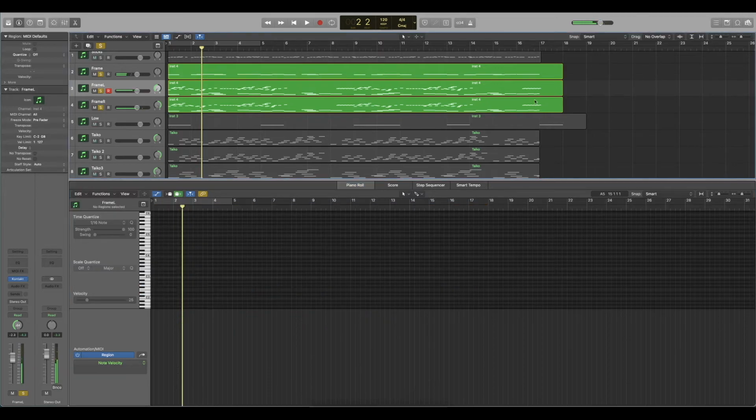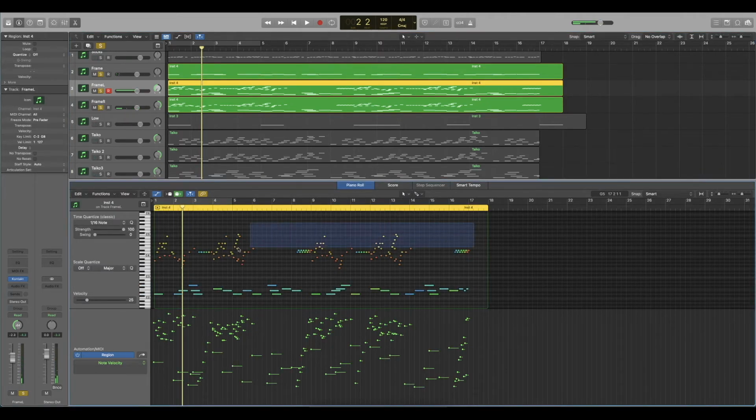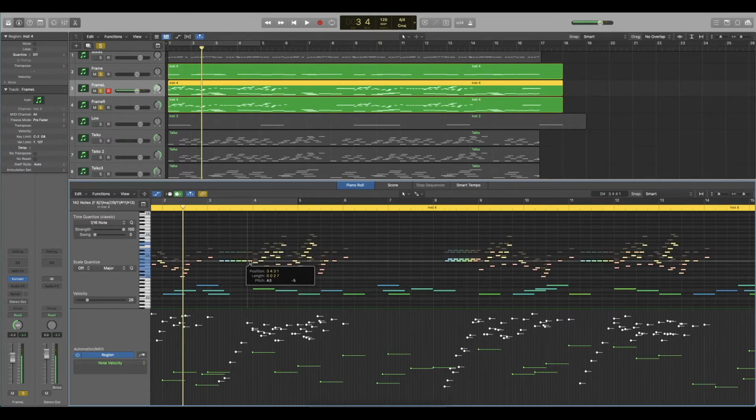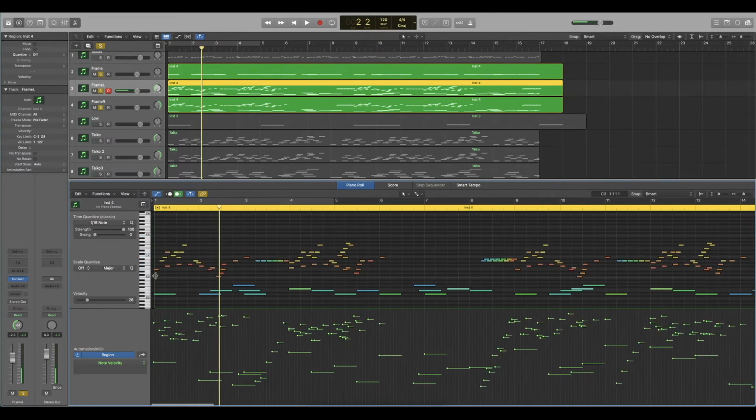So what I can do now as well, to stop all this phasing, is change the patch for these. So let's move these down to here. Make sure all these play.